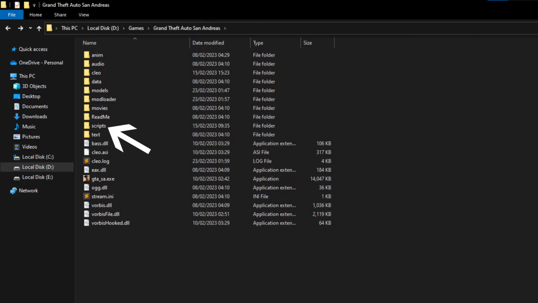The scripts folder. I typically don't use this folder once I have ModLoader installed, as ASI plugins that work in the scripts folder will also work in the ModLoader folder, so I place them there instead. The ModLoader folder. This is where I install most of my ASI plugins, as it's much better for organization.